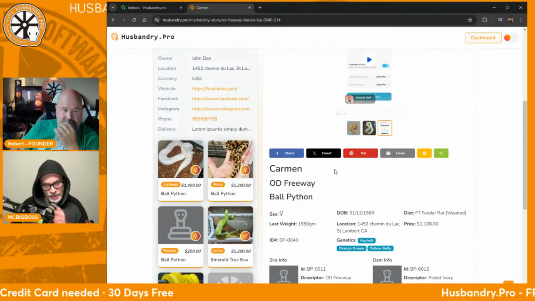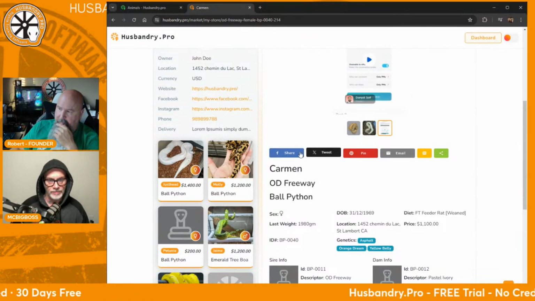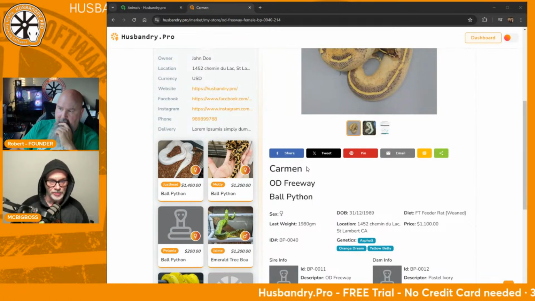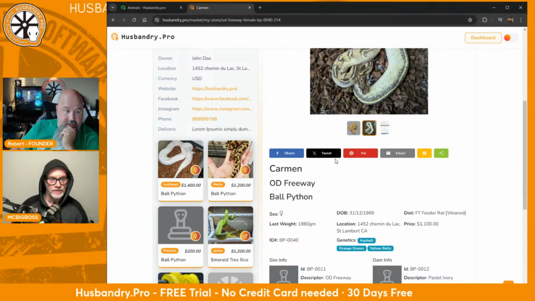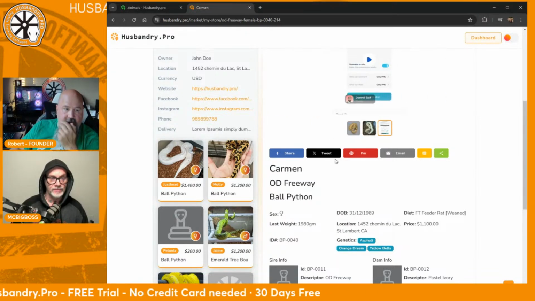So, when you hit share, is there an option to take the price away? It doesn't post the price when we share it, because we're conscious of that.